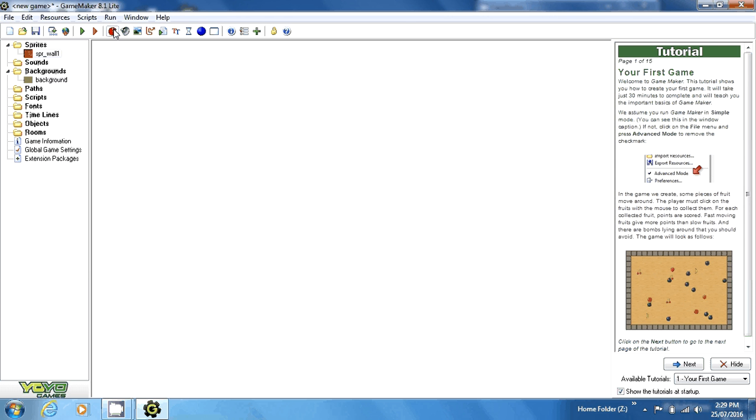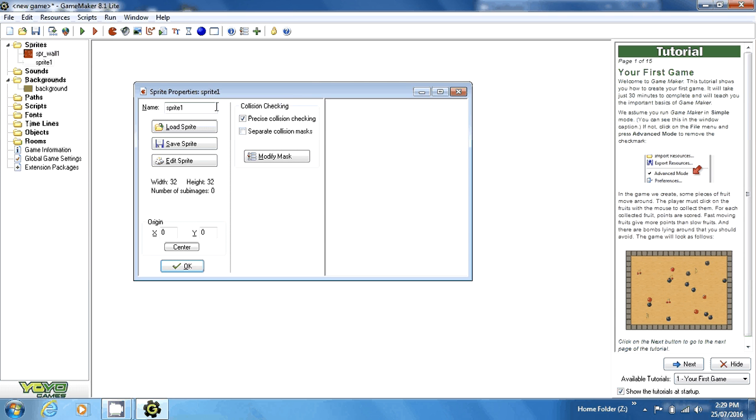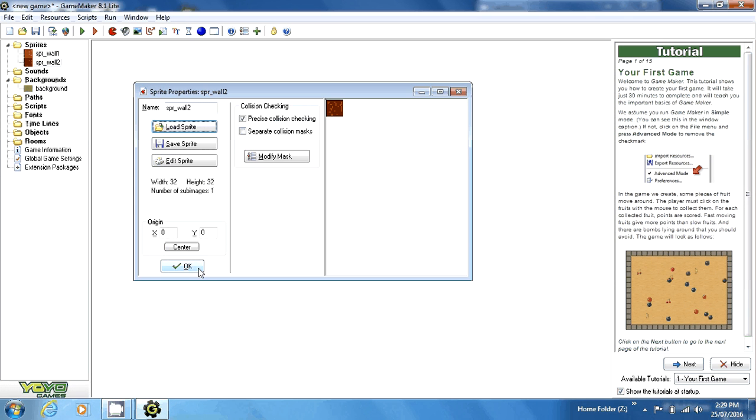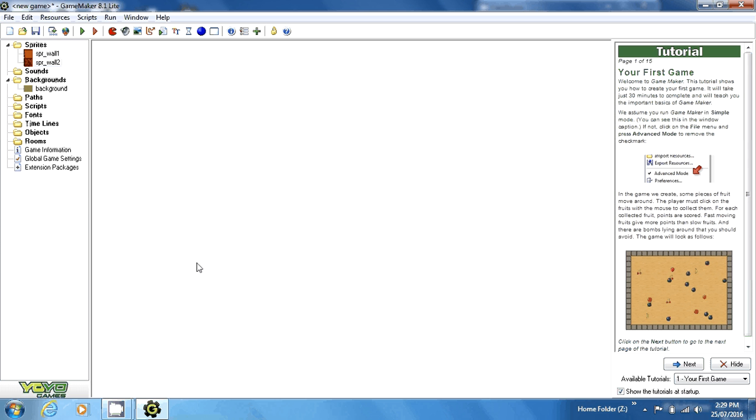We're going to repeat that again. So here's another way to do it. Click the little Pac-Man, which is sprite. Sprite wall2. We're going to load the sprite, and there's wall2. Click OK.